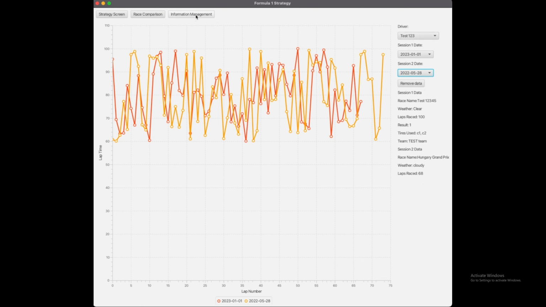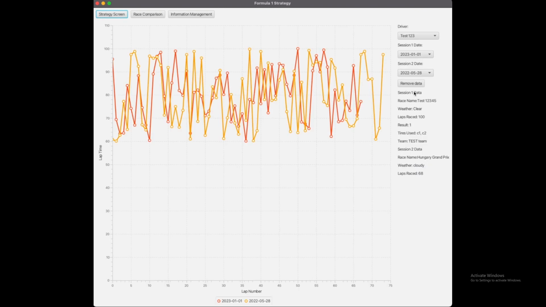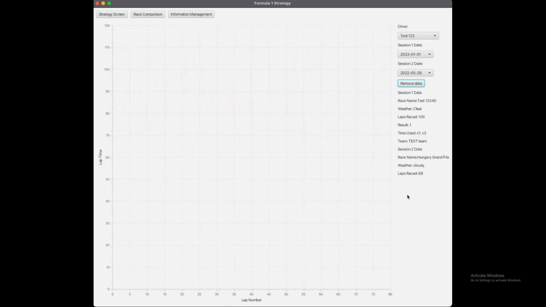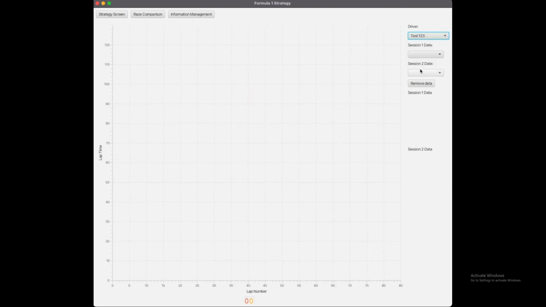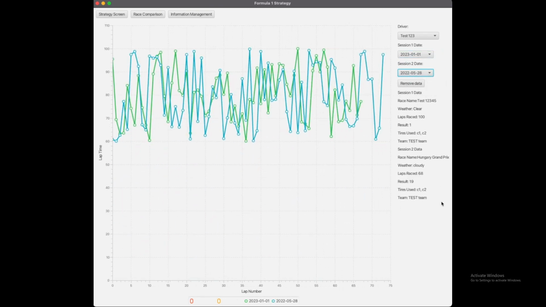If we go back to information management, you can see if we add car information for that race on 05/28/2022, you say he got 19th, he used the C1, C2 tires, and he's still on test team. If you go back to strategy and we remove and reselect driver number 2, you'll see right there where my mouse is, new data will appear that we just added. So if we select that, there you can see that's our new data that we just added in.